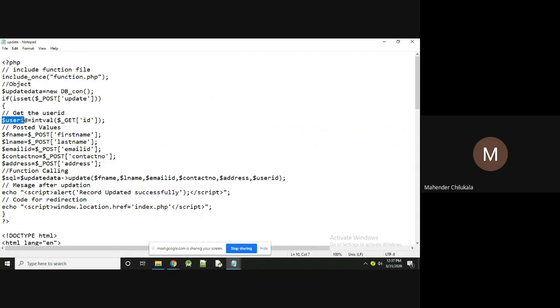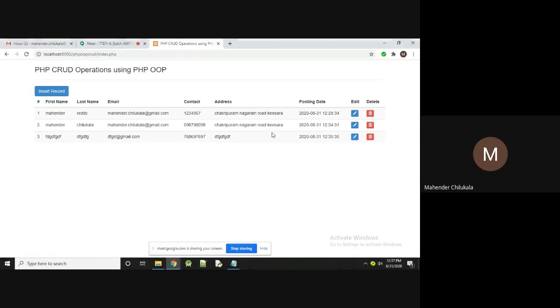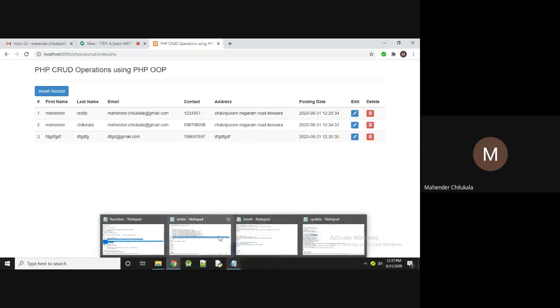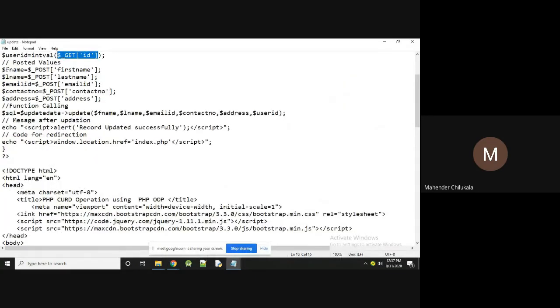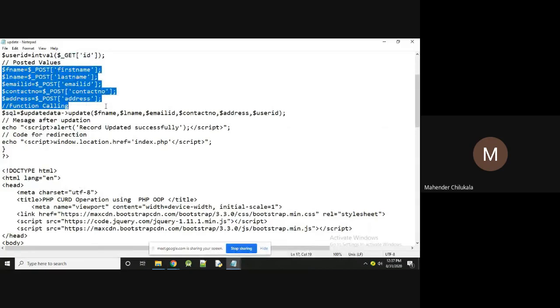So now $user_id is equal to $_GET['id'], so it gets the id value. For example, if we click the second record, then this id value is 2, it gets the value 2. And then it opens the existing record, and $_POST holds the already existing posted values.